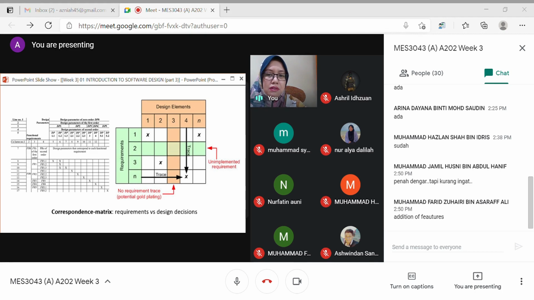So by using this correspondent matrix, you can actually trace that. Like I said, if that gold-plated issue happens because the design team put it in. But if it happened before, during the requirement, then we cannot trace that. So akan jadi dangerous lah sebab kita tak dapat trace awal. Okay.